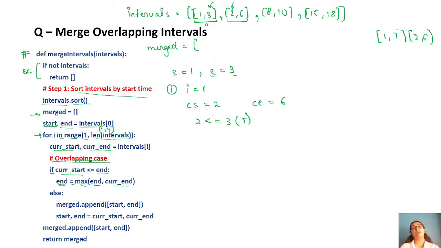So you have to compare the two ends, the current end as well as the previous end, right? That is why, when we are updating this end value, we are taking the max of the two ends. Okay, so end will be the max of two values, that is the previous end, which is 3, and the current end, that is 6. So end will be 6. Now once that is done, the else condition is not going to work. Now what is going to happen? Again, we'll move to the next for loop, right? We'll move to the next for loop.